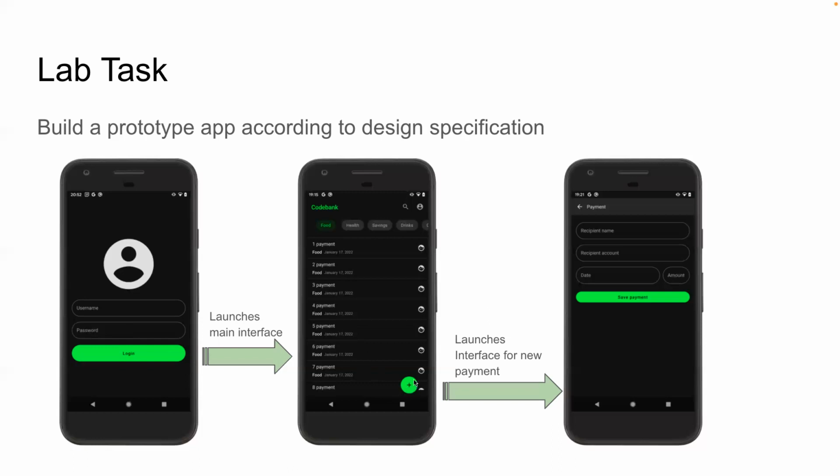And then when you click on this floating action button, it opens the payments view for you to add a new payment. We have a recipient name, a recipient account, date, an amount, and then a button to save the payment. This is technically just the design. No functionalities exist besides the interaction when you click a button. So we'll try as much as possible to implement this. I will make the code available.